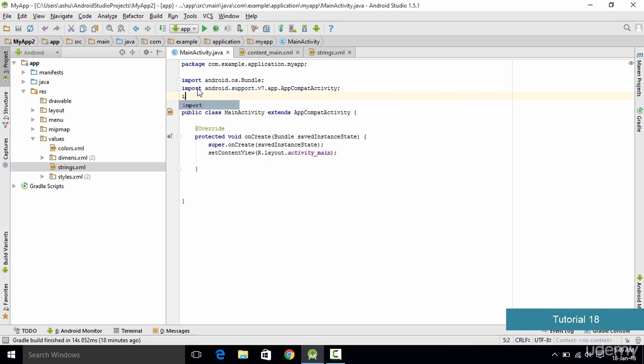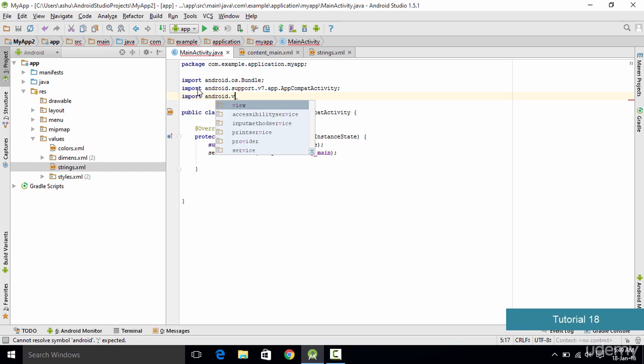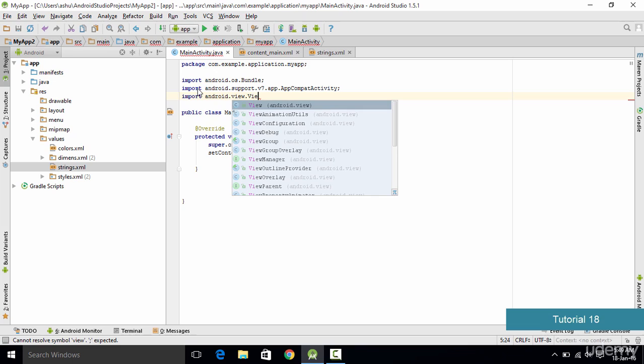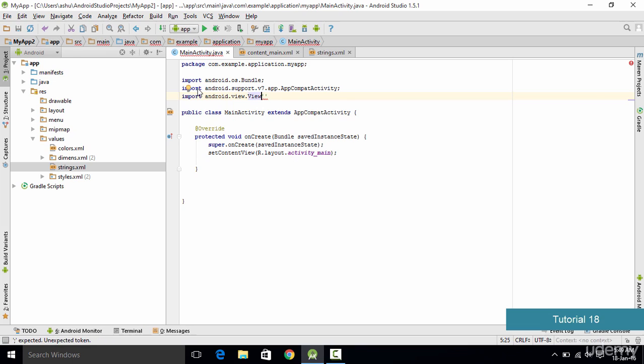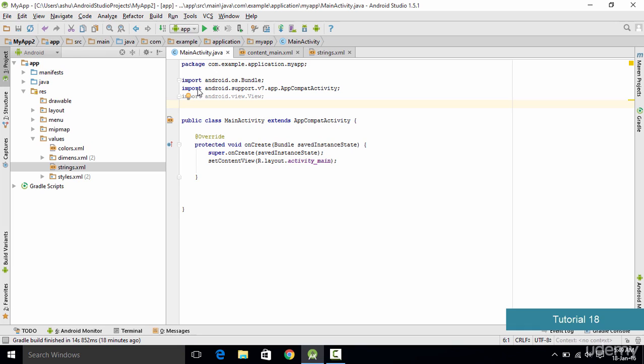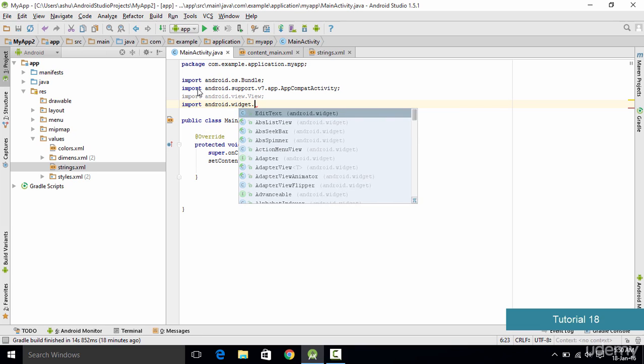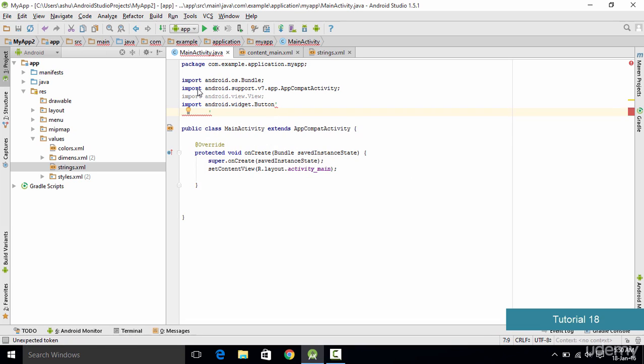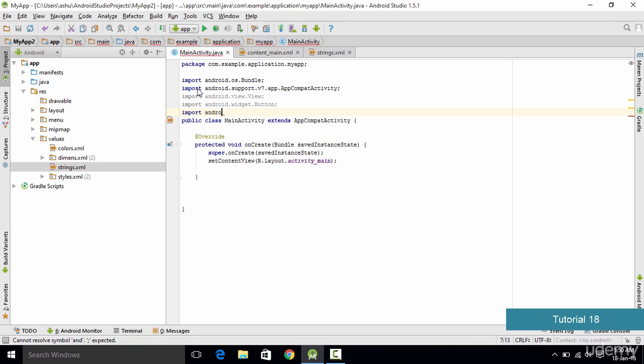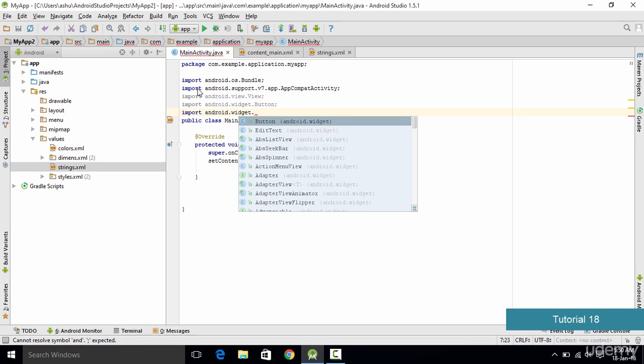In order to import view, we type import android.view.View, and we are importing this view because we are going to need it while handling the event. When we use the view in the event handling, you'll understand the significance of the view. Now we are also going to need the button and text view. So we type import android.widget.Button, and we also import the text view. So we type import android.widget.TextView.